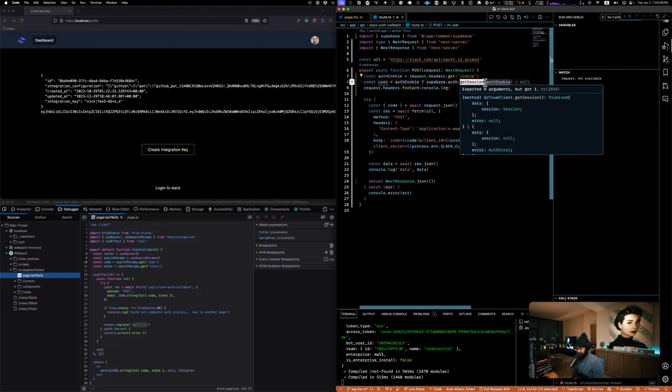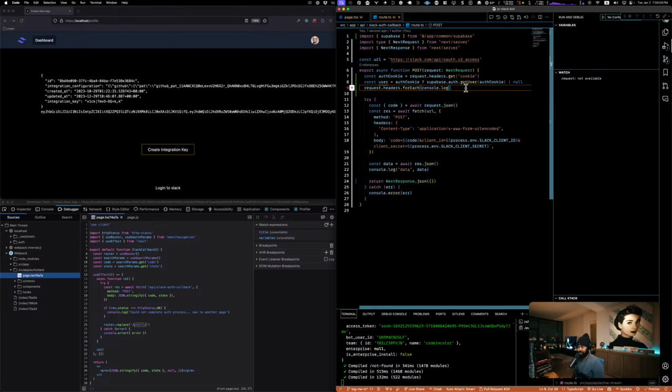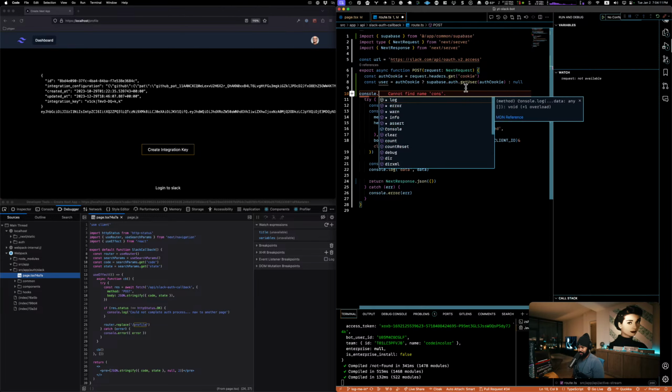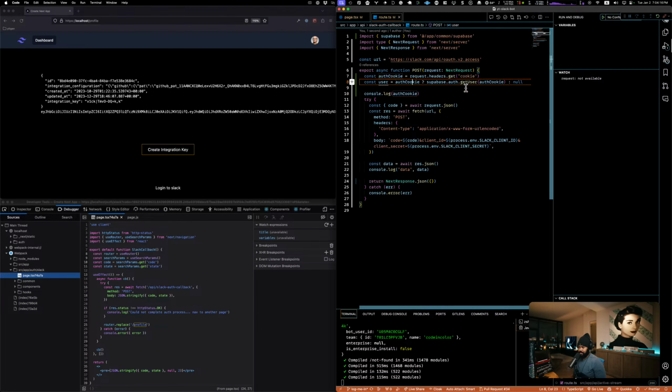Oh wait, I'm tripping. That should be get user. I don't know why I did that. Okay, so now we are going to potentially get a user. Probably not though. And I don't need to see all of this anymore. But I do want to see the cookie itself, so we'll log the cookie. All right, and let's throw a breakpoint right there, and let's try this again.